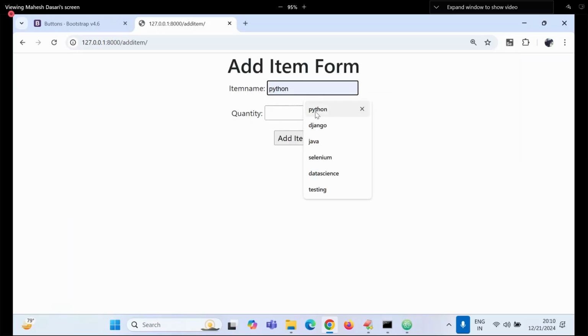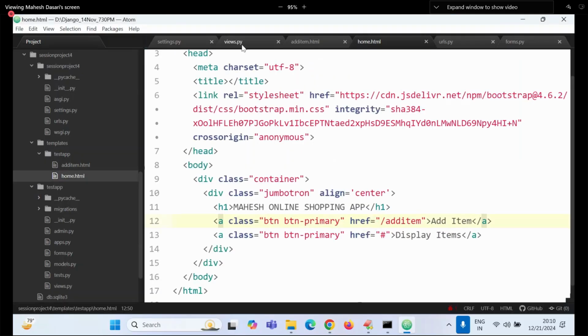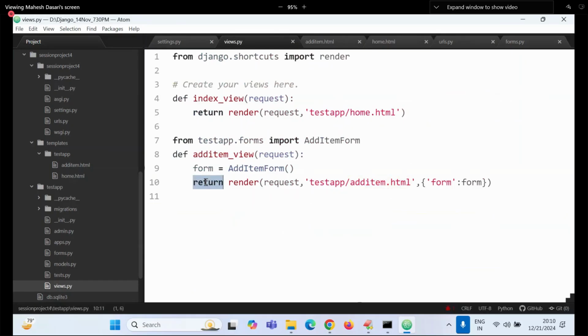Once I enter Python, books, 12 and click add item, what will happen? Nothing will happen, an empty form is displayed. I want to read these two values and create the cookie. So the view is responsible for the total thing. Don't return. What to do? Store into some variable.